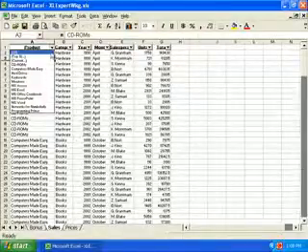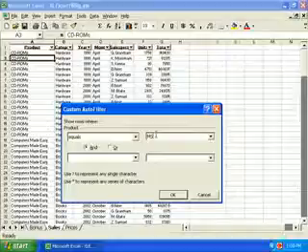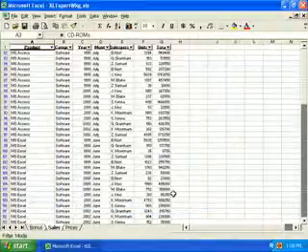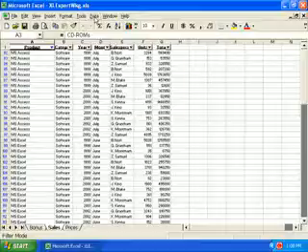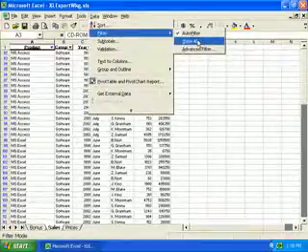Okay, from the products drop arrow, let's select Custom and type MS* in the box on the right and OK. And let's go to the Data menu and Filter and turn off the Auto Filter.